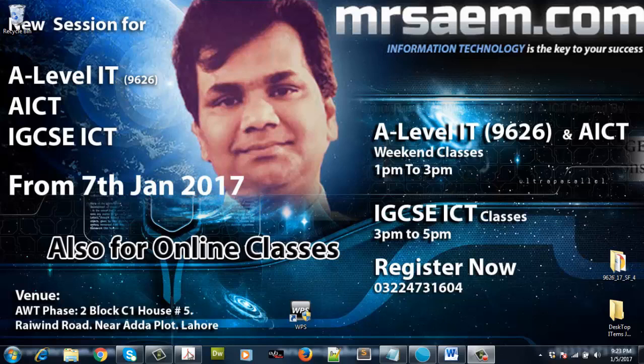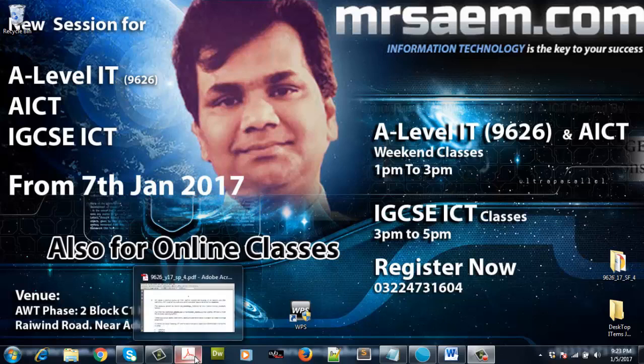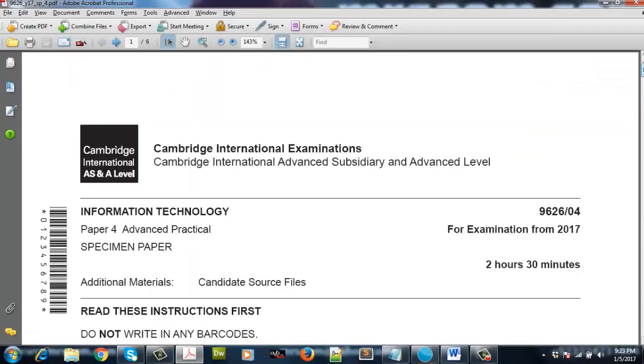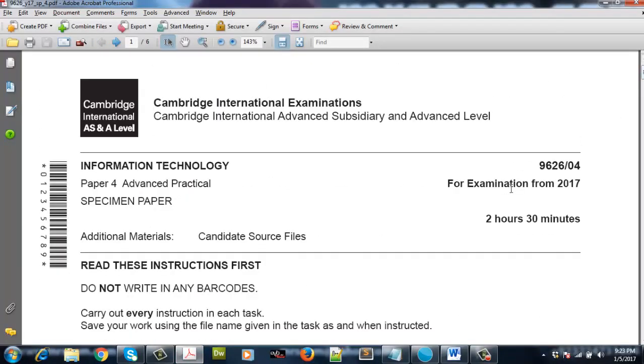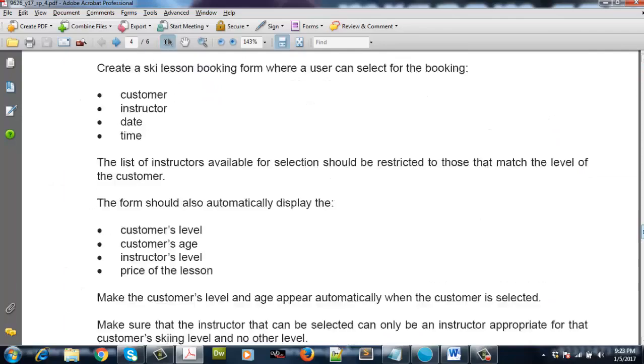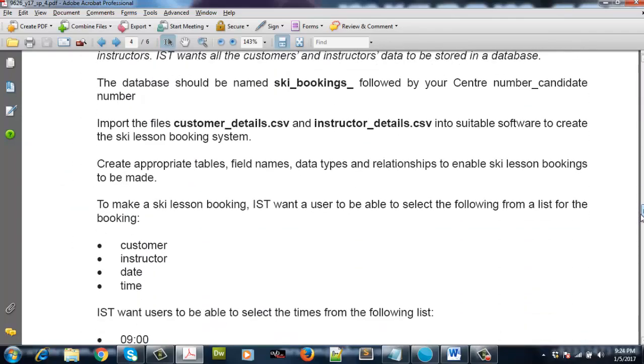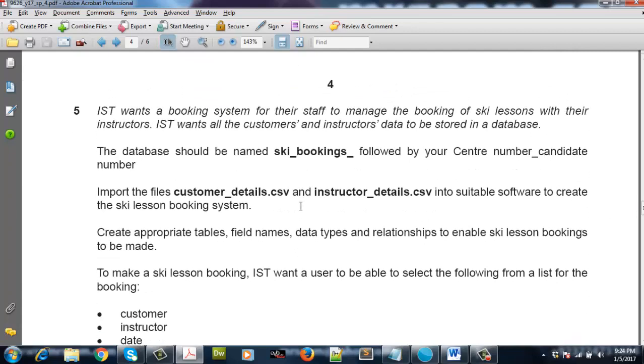Hello there. We will continue with our automation part that we were solving. This is the specimen paper for examinations from 2017 for A level IT paper 4. So we have previously solved the first two parts. Let's talk about the third part. This is the automation part.